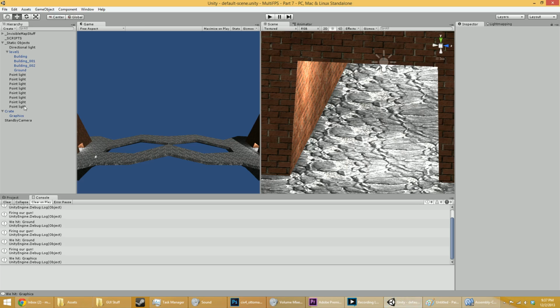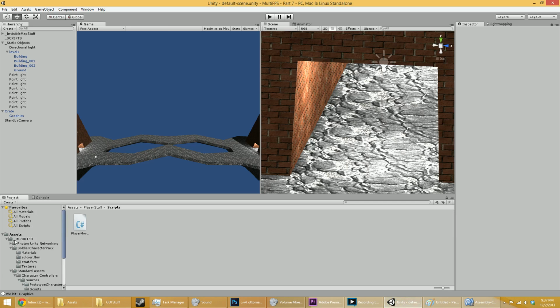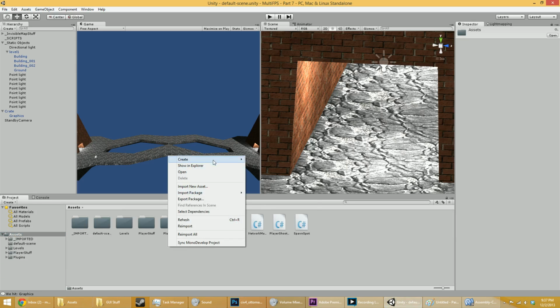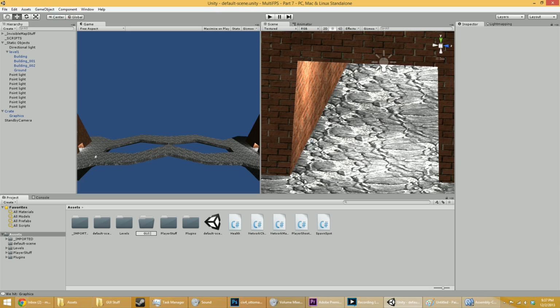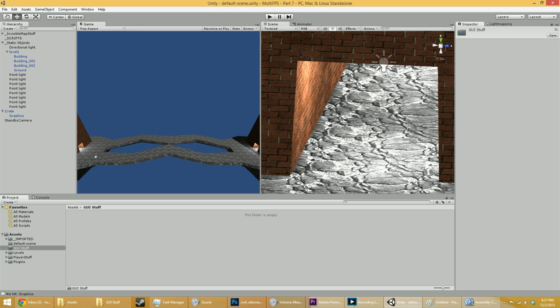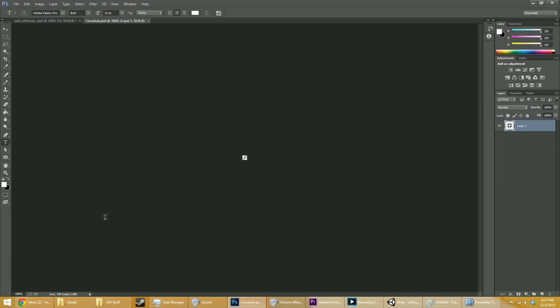So over in Unity, in my project, somewhere in my assets I will create a new folder called GUI stuff, right? Graphic user interface stuff. And right now that'll just be a placeholder for my crosshairs graphic. And if I open this up, this should open up in Photoshop.